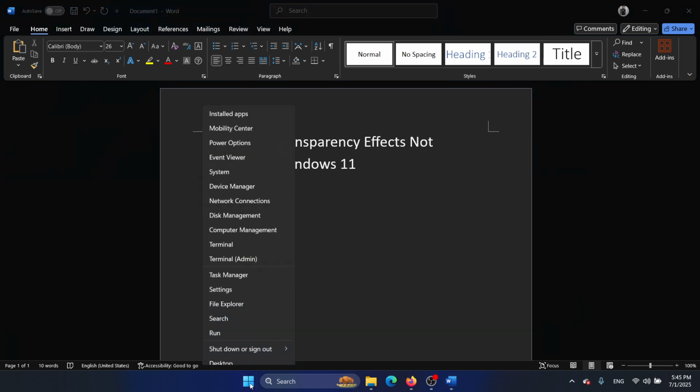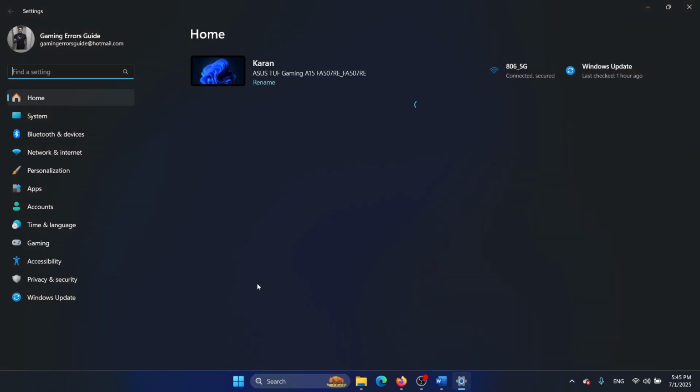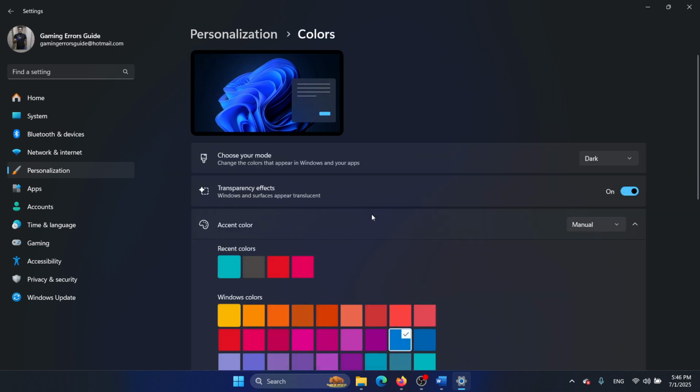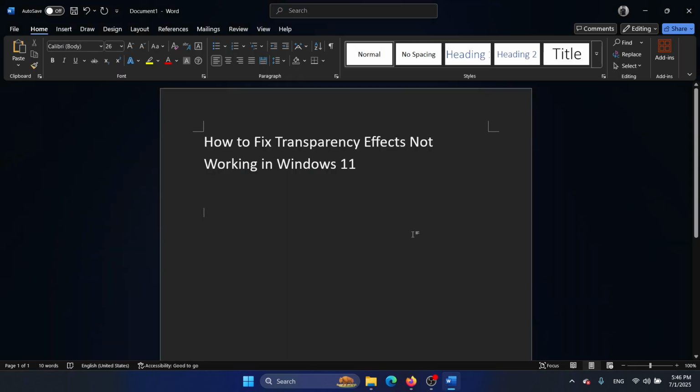So right click on the start button and select settings from the menu. Now go to the personalization tab on the list on the left hand side and select colors in the right pane. Make sure that this is enabled. If it is not, you'll notice that everything goes dark. It becomes opaque. The transparency effect will not work. Okay, so this is the case. This is the main reason behind the problem.